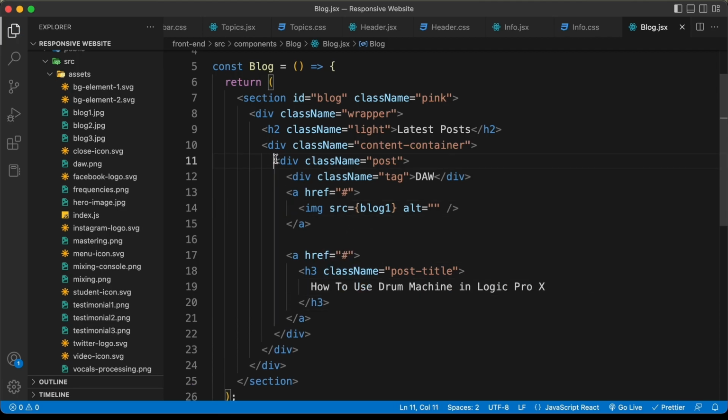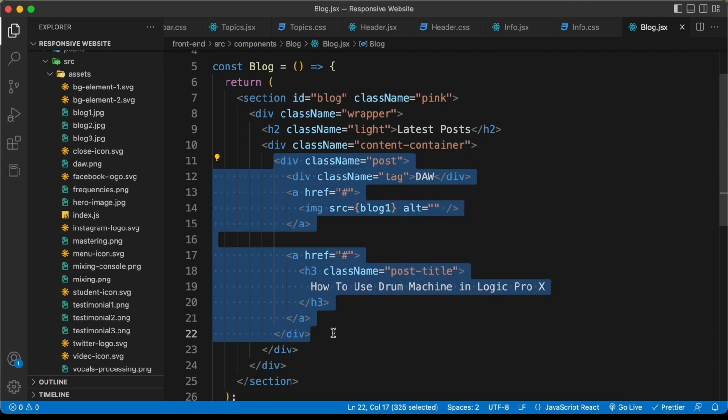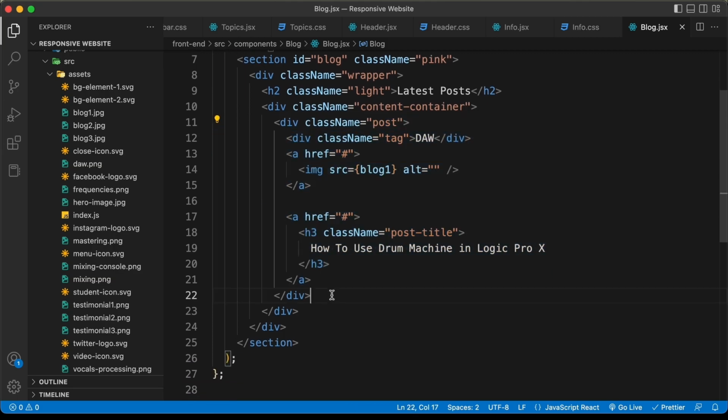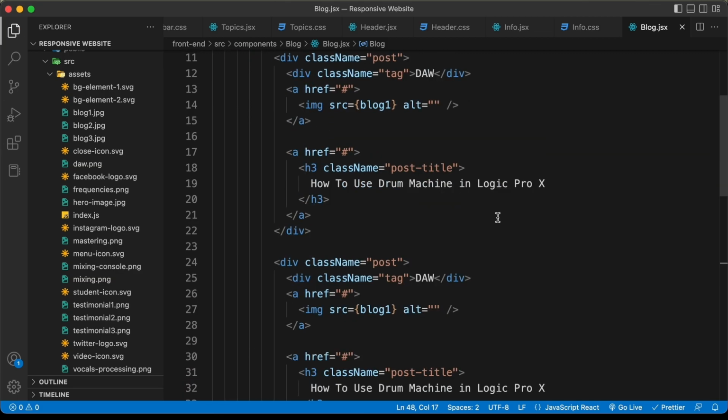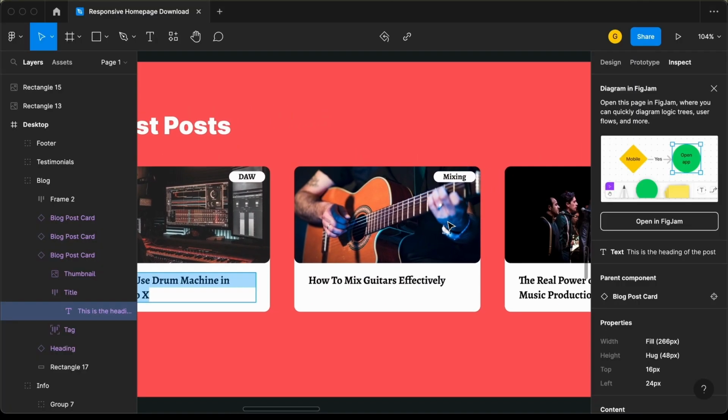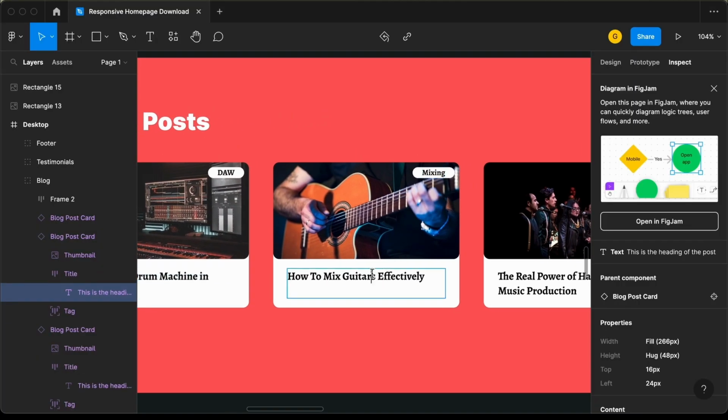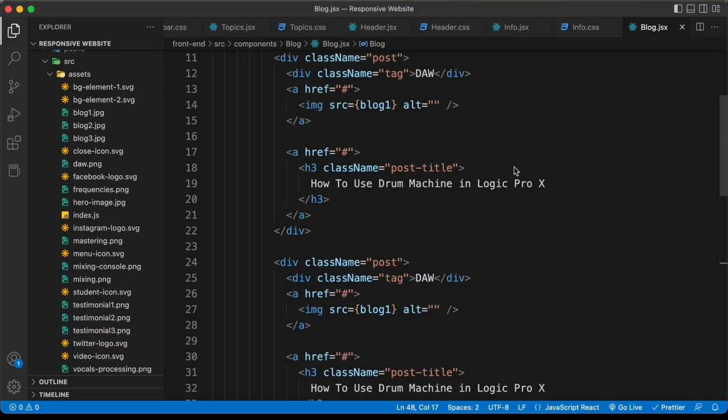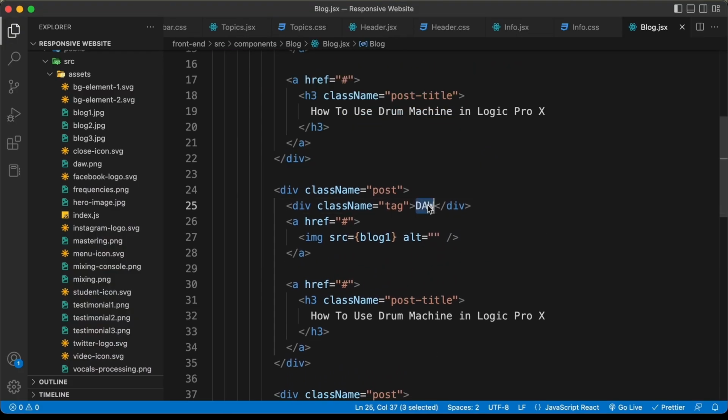So I'll just copy this post from here. And I'll just paste it 2 more times for the other 2 posts. Now for the second post, we have the tag as mixing, and then we have this title. So let's change this to mixing. And here we'll just change the image to blog 2, and I'll just change the title to the second title.